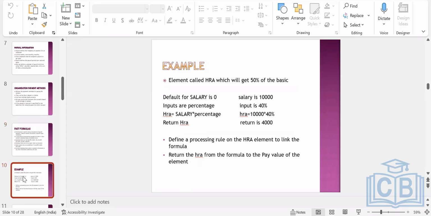For example, take an HRA that is calculated. An element for HRA has been created, which will get 50% of the basic. Element is a part of the components of a salary. So elements are the components of a salary. Suppose HRA is there and 50% of the basic is calculated. The default for salary is 0, inputs are percentage, HRA is salary into percentage, return HRA. The input values: salary is 10,000, percentage is 40%, HRA is 10,000 into 40%, return is 4,000. This is the way we write the fast formula.